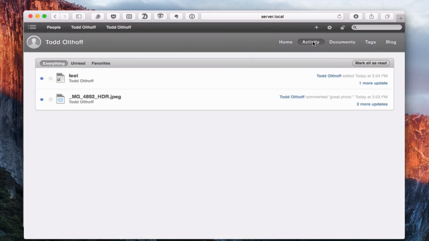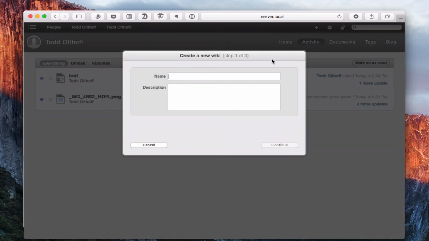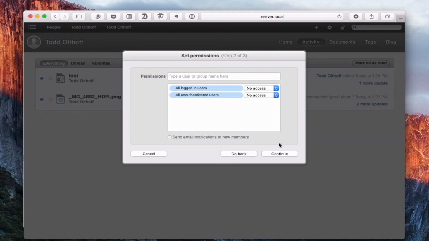Go back to activity, and you can see there's my blog page that I added up here, as well as my picture that I added. So like you can see, it does give you some flexibility to do some things. Again, with the wiki itself, I can start a new wiki here. I can call this test again, and this is a test. This is going to give you an idea. Hit continue. I can choose the access, whether anybody has access or not.